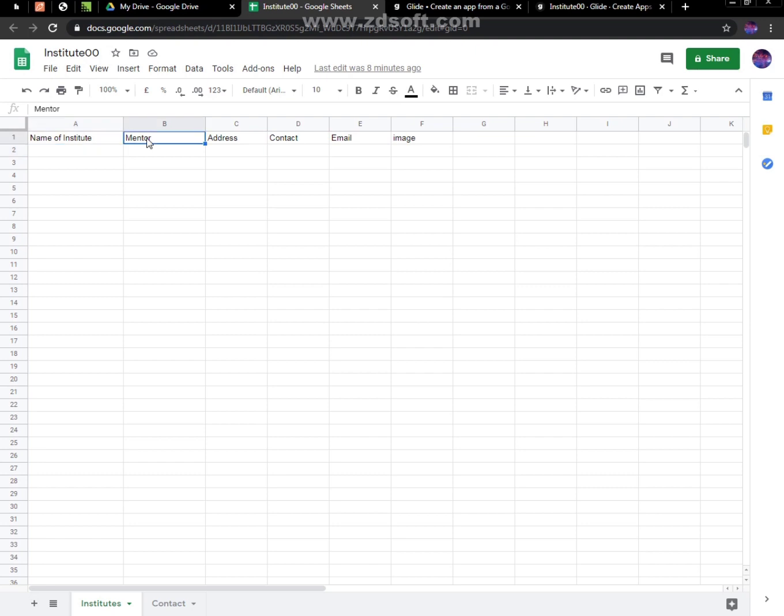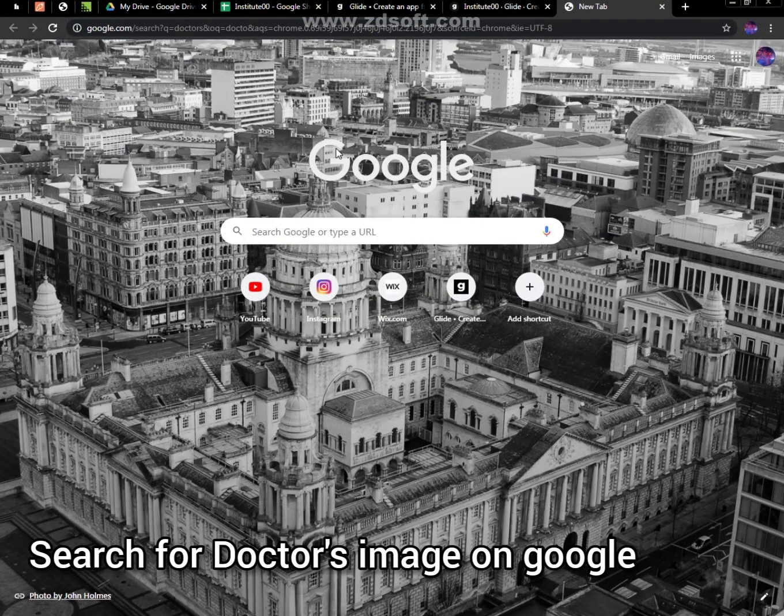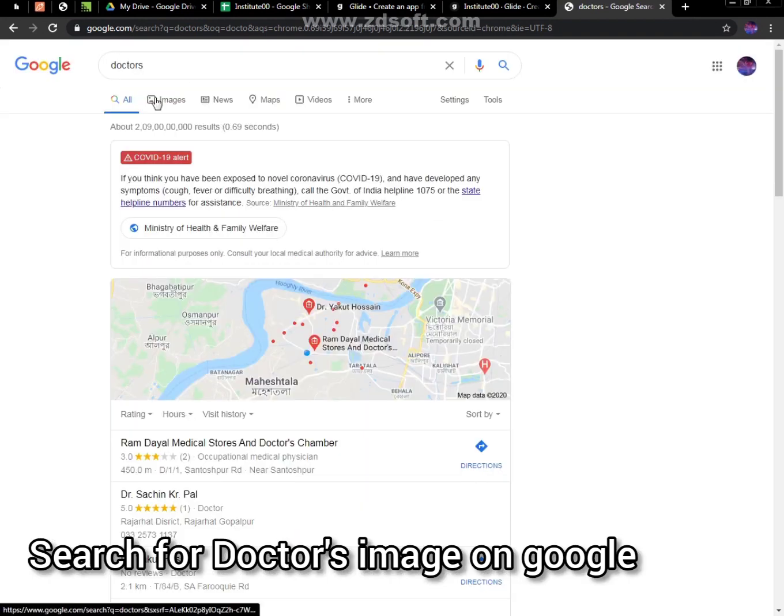Okay, so this is the Google Sheet. Let me do some changes. I'll write over here doctors. In the first tab I'll write the name of doctors. In the second one I'll write what specializations they have, their address, contact details and all. And now we'll be requiring some pictures. So we'll find some pictures of doctors.